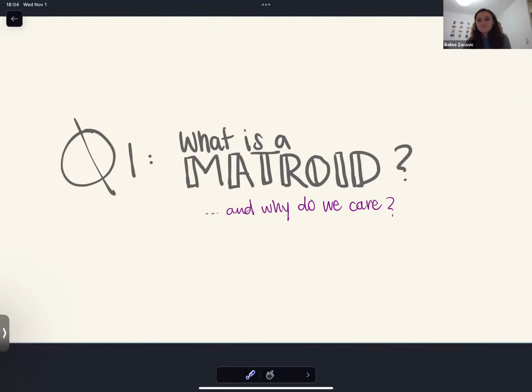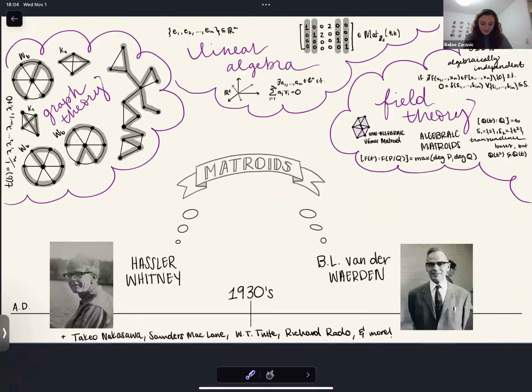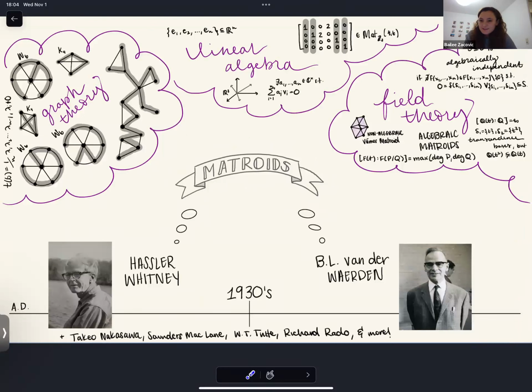So first, what is a Matroid? So many of you probably worked or studied Matroids, but maybe not. Loosely speaking, a Matroid is a combinatorial object that abstracts various notions of independence appearing across many different areas of mathematics. So maybe before we explore some of their formal properties and their formal structure, I want to illustrate a little bit of their origin story because I think it's kind of nice.